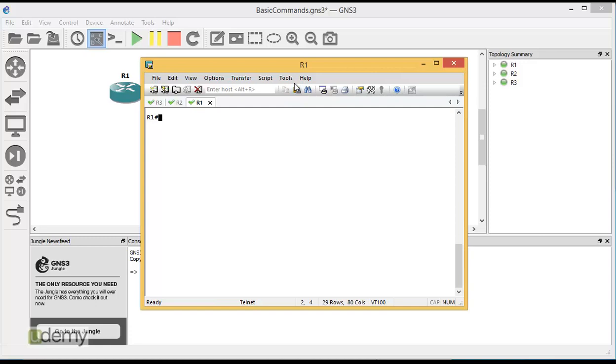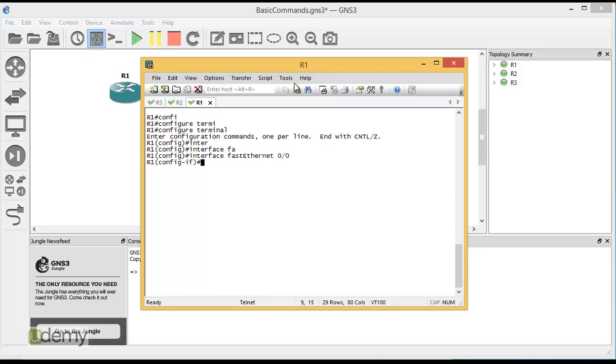In router 1, I go into global configuration mode with the configure terminal command first, and then select the interface FastEthernet 0/0. I assign the IP address 192.168.1.1, 255.255.255.0, and no shutdown.